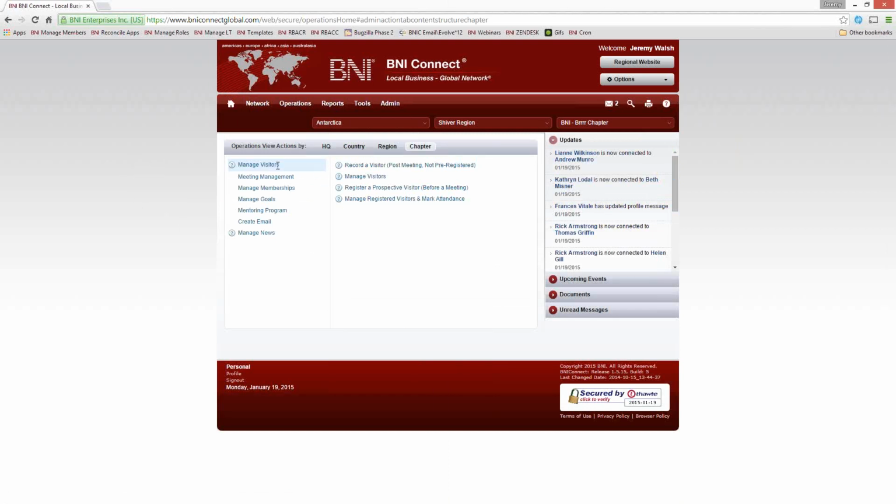Once we get here, on the left-hand side, we should see the option for Manage Goals. Now, in order to enter chapter goals, you do need to be on the leadership team, usually the president, vice president, secretary, treasurer. The rest of your chapter should have the ability to view the chapter goals, but only you as a leadership team person will have the ability to enter the chapter goals.